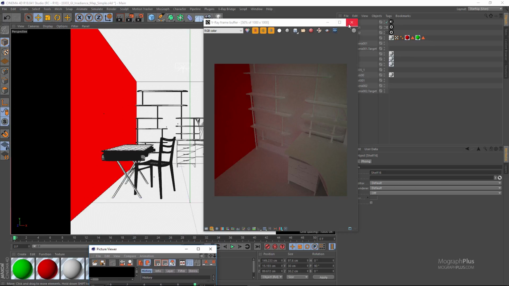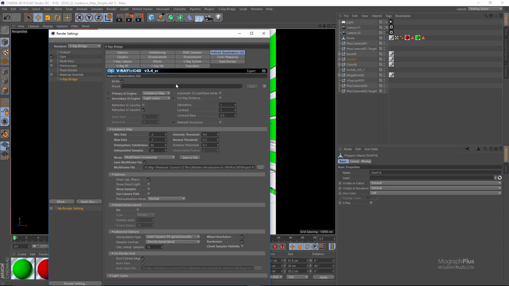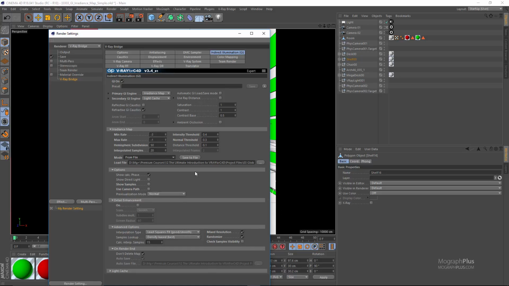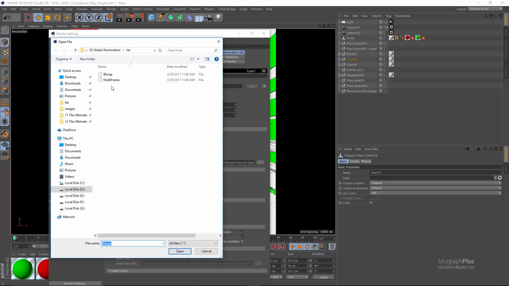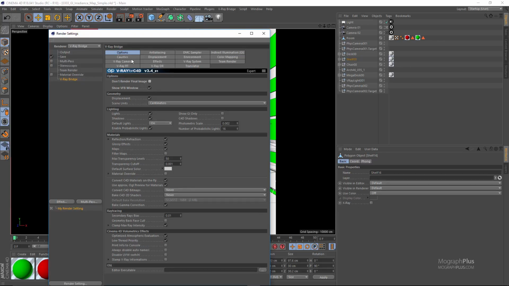And what we can do, let me just close this, go to my render setting. We have saved this data, right? So now we can actually change the mode to from file and load the multi-frame file that we have just saved, right? There you go. So I'm gonna load this. So we are in the from file mode. Make sure we have don't render final image disabled.